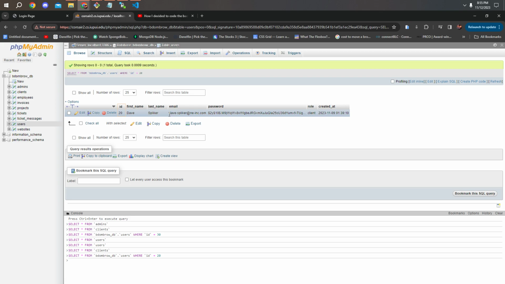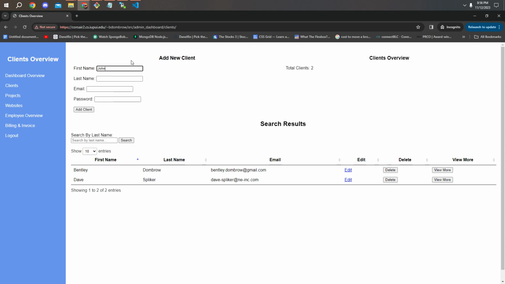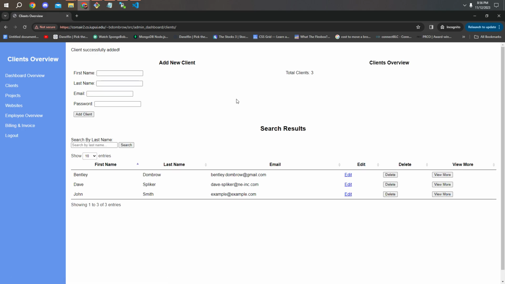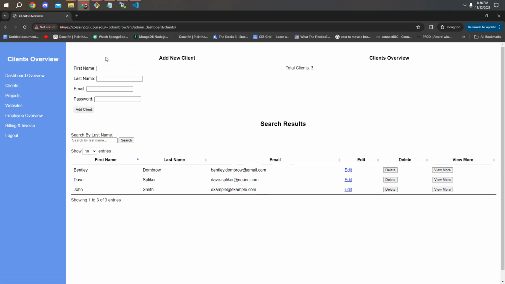So the users entry automatically gets added, and I can show you this happening. If I want to create a new person, we'll just call him John Smith, with example at example.com, and we'll make his password very simple, very unsafe, and add the client. Now you can see in our Ajax form, we didn't have to reload the entire page, and it gives us a success message saying that the client was successfully added. Before, I would have to either refresh the page, which is kind of annoying, or click away and then click back, which is not good. Now when you add it, it actually shows what you're expecting.